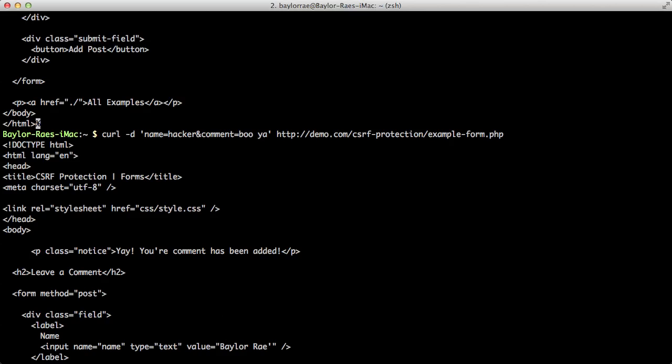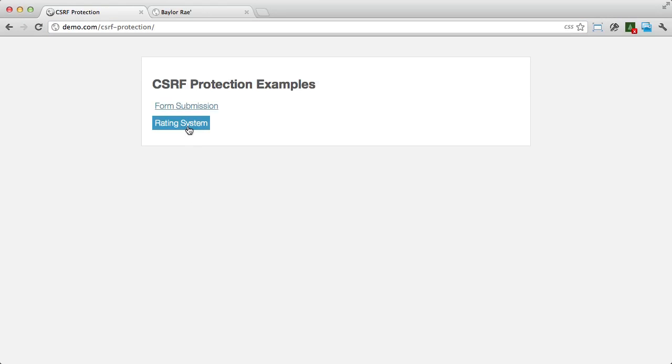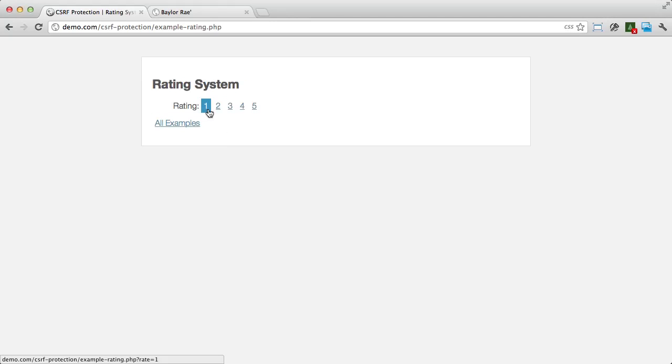Now, the other example that I have is this rating system. It's not great looking, but I just put these 5 links on here, and if you look down at the status bar in the bottom left corner, you can see how it works. I just added the get request, or the query string, for rate equals 4, 3, 2, 1, depending on which one I hover on. When I click on this, it goes to this URL.